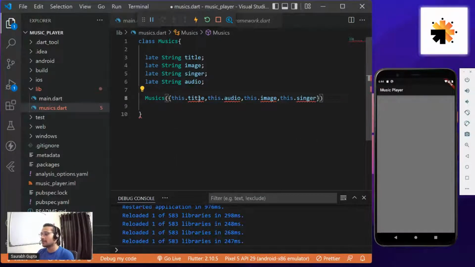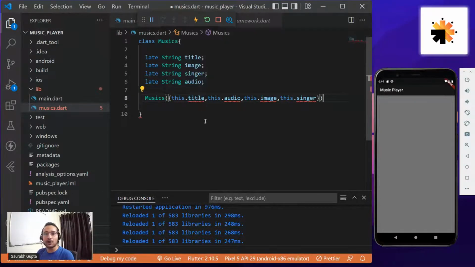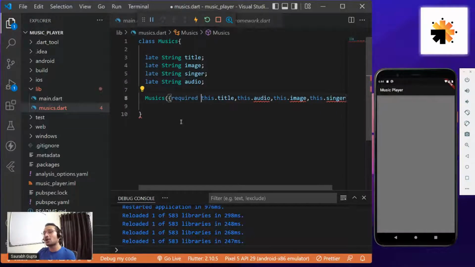Now see, again it is telling me the parameter title can't have a value of null. Again the same thing. What if you pass null for it? I'm not sure. Make this required. That means whoever is calling this constructor should pass a value for it. That's why you also have to add a required keyword in front of it, to make sure that wherever you call it, this is going to be required. So that confirms you're not going to pass null in it. These variables are never going to be null. That's why you say late here that, fine, in future I'll give some value to you. And here required means whoever is calling this constructor will definitely pass some value to it. That's why I'm making it required.